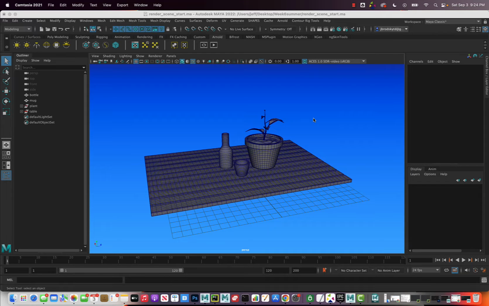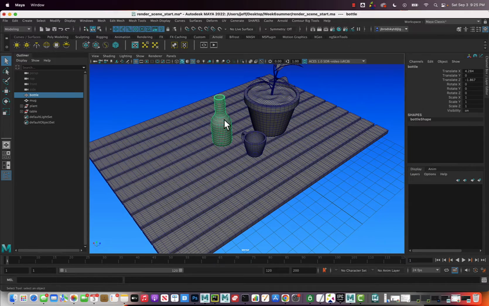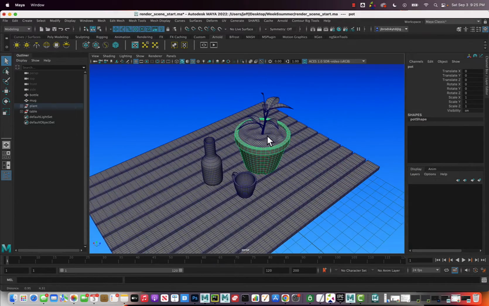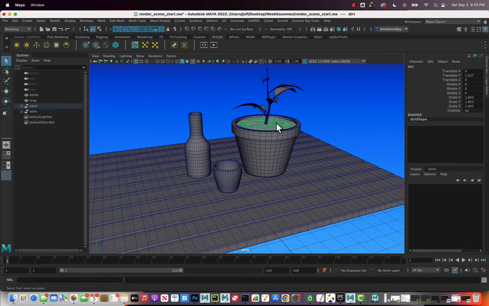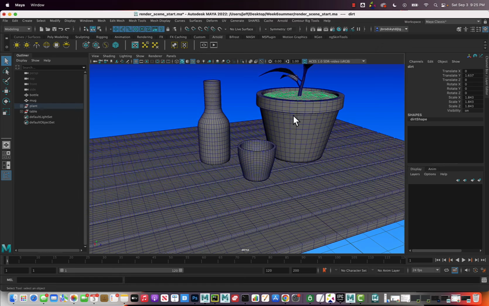All right, in this lesson, we're going to talk about rendering, textures, and materials. And this scene you can download, I'll put a link in the description with a zip file with everything you need to follow along for this lesson. Once you open this file, you'll see that there is just some geometry. We have a basic bottle, mug, and a plant with some, I guess you could say, dirt in there. So let's get to figuring out how we can make this look like actual objects in the real world.